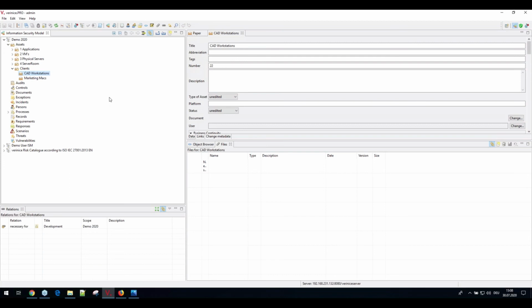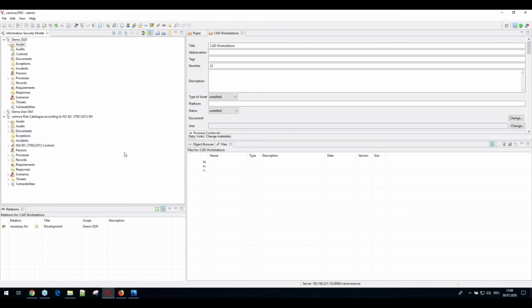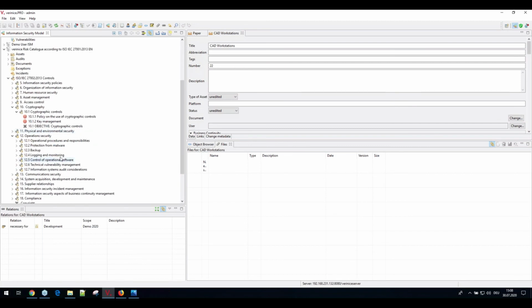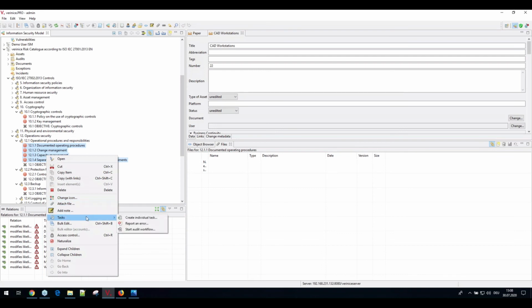And let's use that for creating a task. Let's check for one control we want to implement. Let's go to our controls. And let's take some more backup. Okay, let's take those four. Let's select them and right mouse click, task, create an individual task. Let's do that.